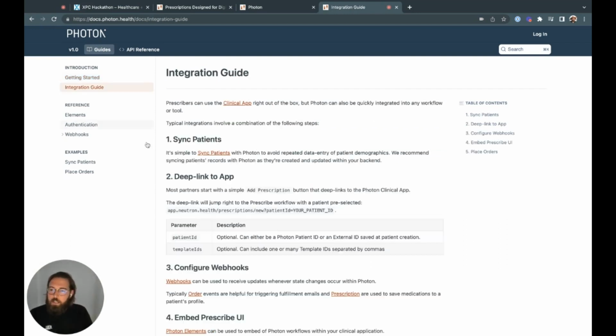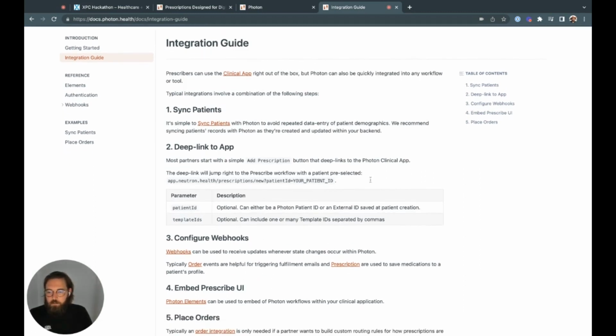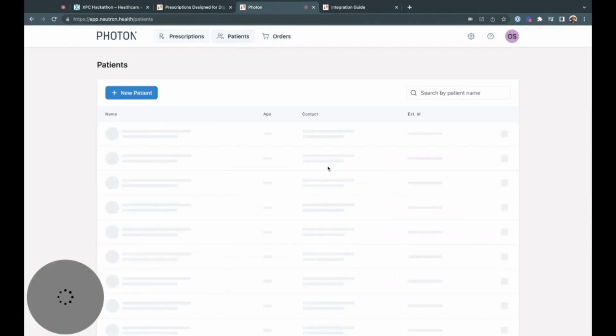To integrate, we see a pretty straightforward pattern, with each next step being optional. But you will see almost all of our customers are syncing patients with our platform. Before I get into too many specifics, let me give you a demo of the out-of-the-box app, because most customers are just deep linking to our app. They sync a bunch of patient records, and they can just send a link over to our UI from some clinical UI they're building. This is the simplest possible way to work with Photon. Let me demo that workflow here.